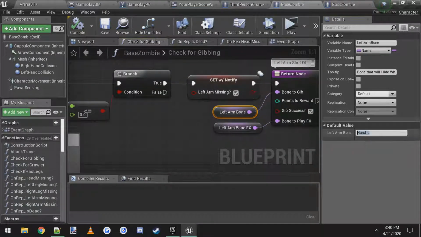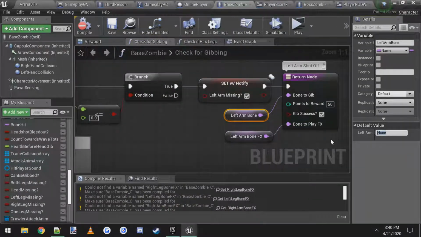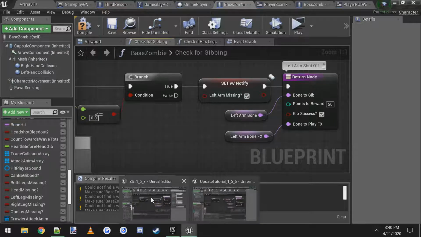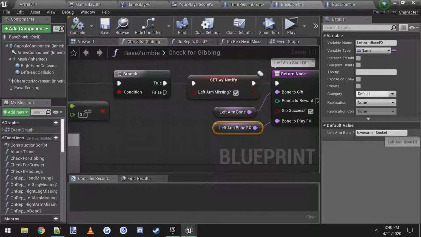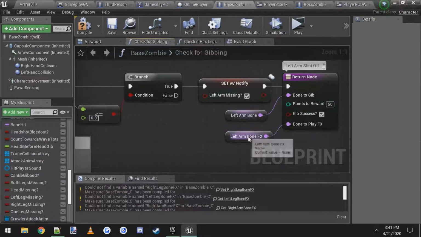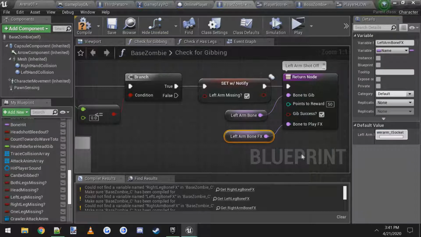So the name is hand_L. We're going to do that for the left arm bone. And the effects is lower arm L_L socket. There we go. Compile these.